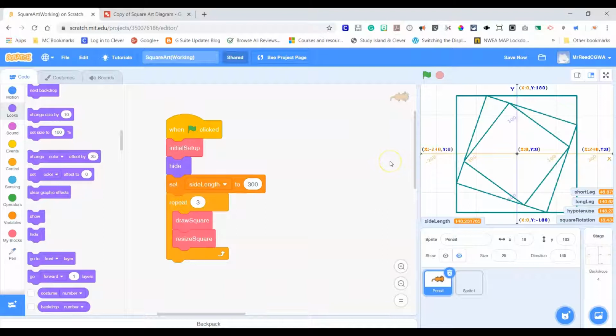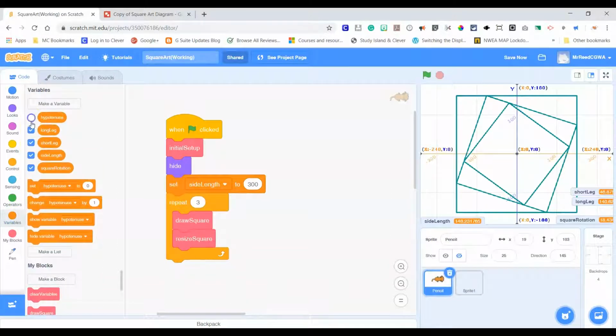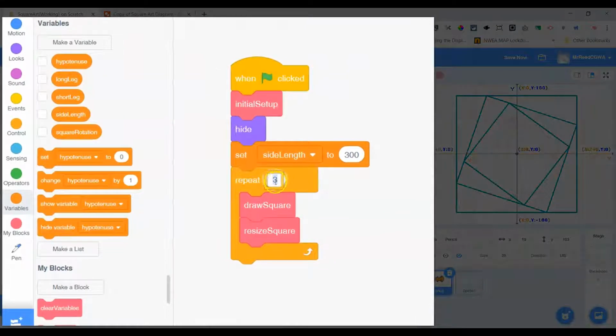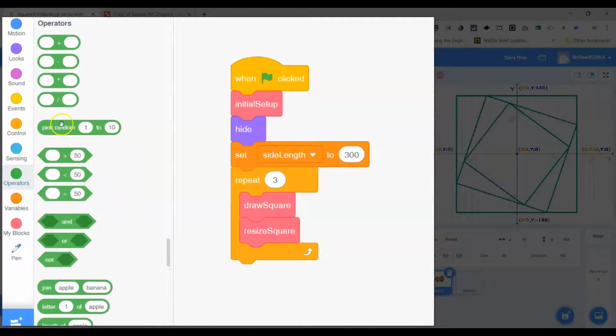Another thing that you may want to think about is all of these variables were great for helping us see our code work and debug it and make sure everything was okay, but you can actually hide those if you go to the variables tab over here and just uncheck them. Of course, you can always change this to make it draw as many squares as you want. Another tip is you could use a random number generator right there so that you don't even know how many squares it's going to draw.